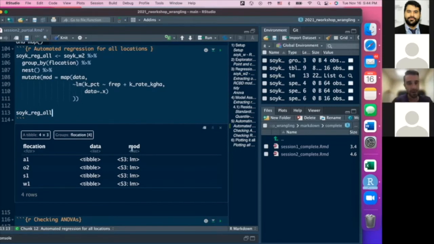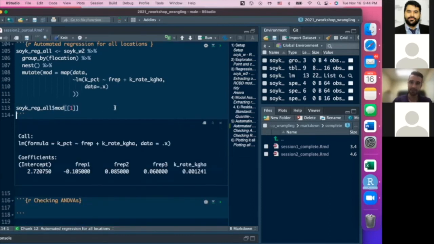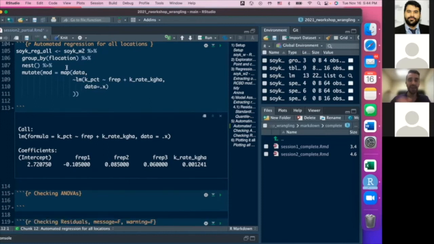So let's just try to access this first model fit here. We just use the $, say mod, and then use the bracket notation to extract that first cell right there. If we print it, it is a model fit object coming from that first location. Kind of crazy, right? But that's what it is. Now that we see that, we kind of understand what the nesting does, right?